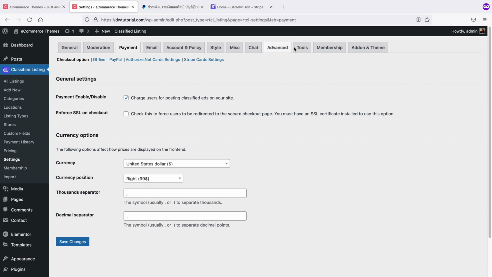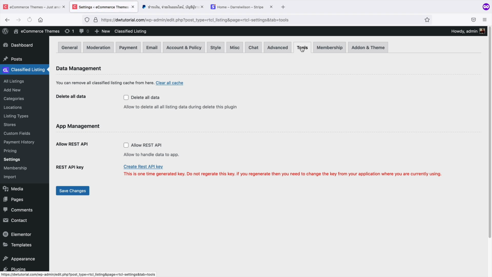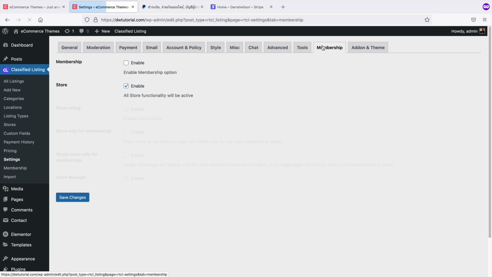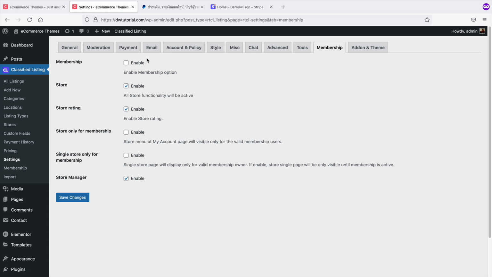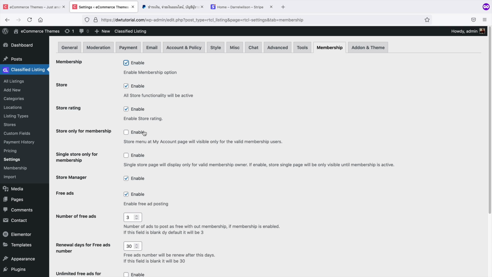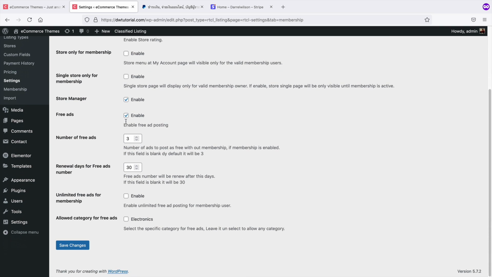After you've enabled that, you'll go over here and click on tools. No, is it memberships? I think it's memberships. Yeah, so memberships, and you want to enable this membership. Now we do have an option right here for free ads, because remember, we are now saying that ads must be paid for, but you still have the option to do free ads if you enable memberships. You also have the option to enable free ads for paid members. So if someone's a member, then they can have unlimited ads. That's an option that you can have.